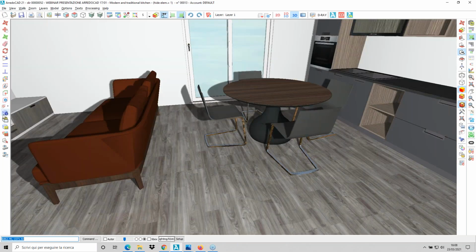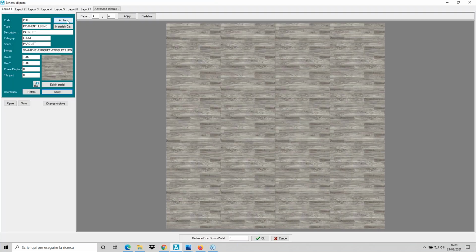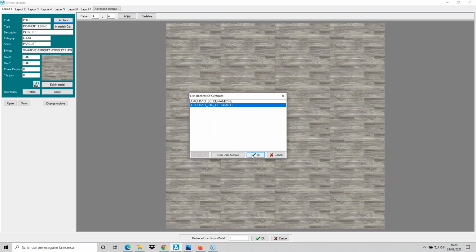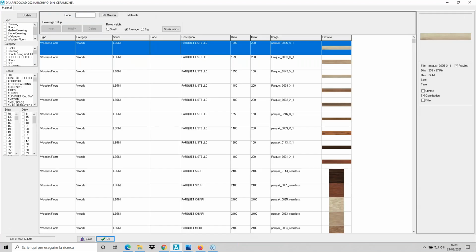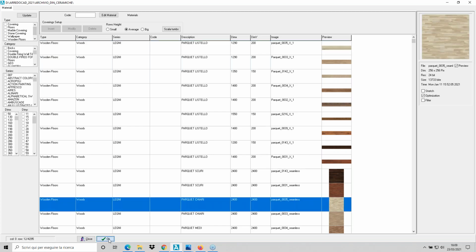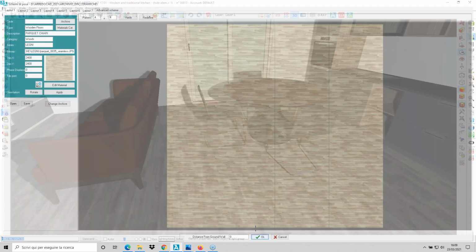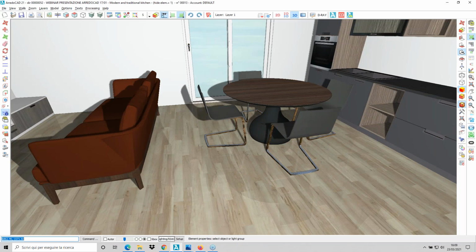If I open the floor, I can replace this floor with another one. I enter in the archive. Here you find more than 15,000 of floors, coverings, wallpapers. Of course, you are able to import any kind of picture in JPG, BMP, or PNG. So for example, let's choose this one, just a click, and in a few seconds, ArredoCAD replaces the floor with the new one.